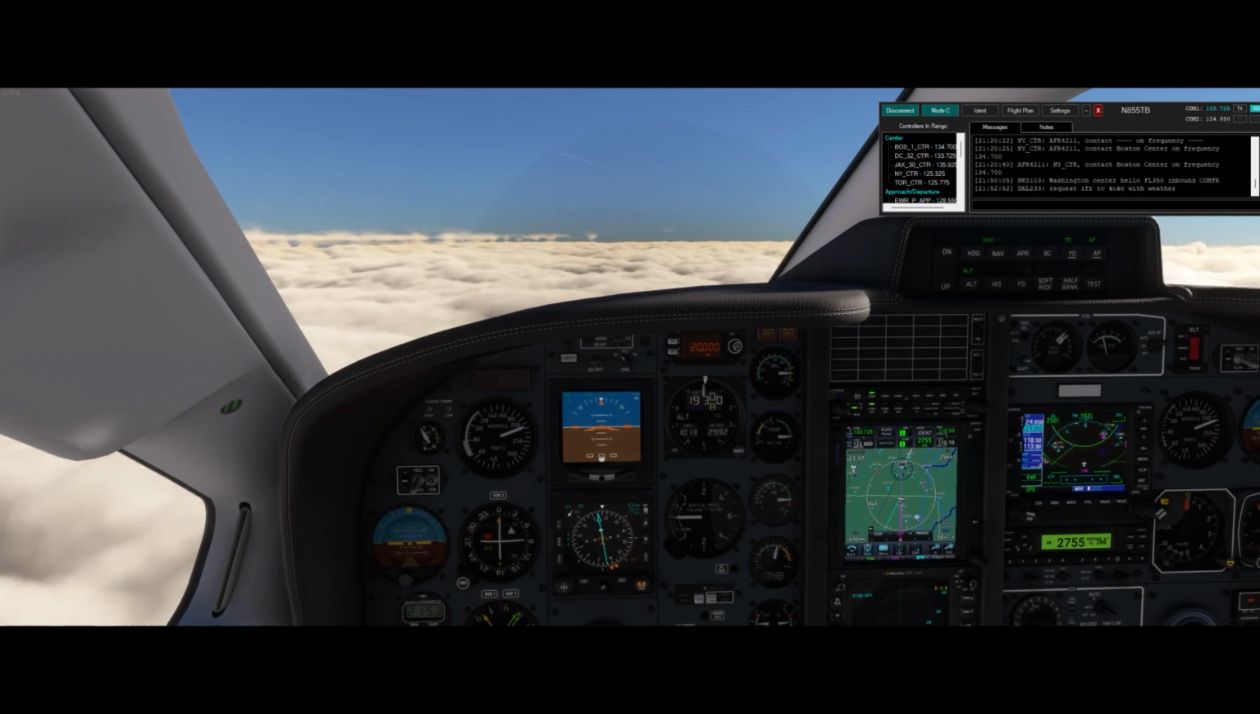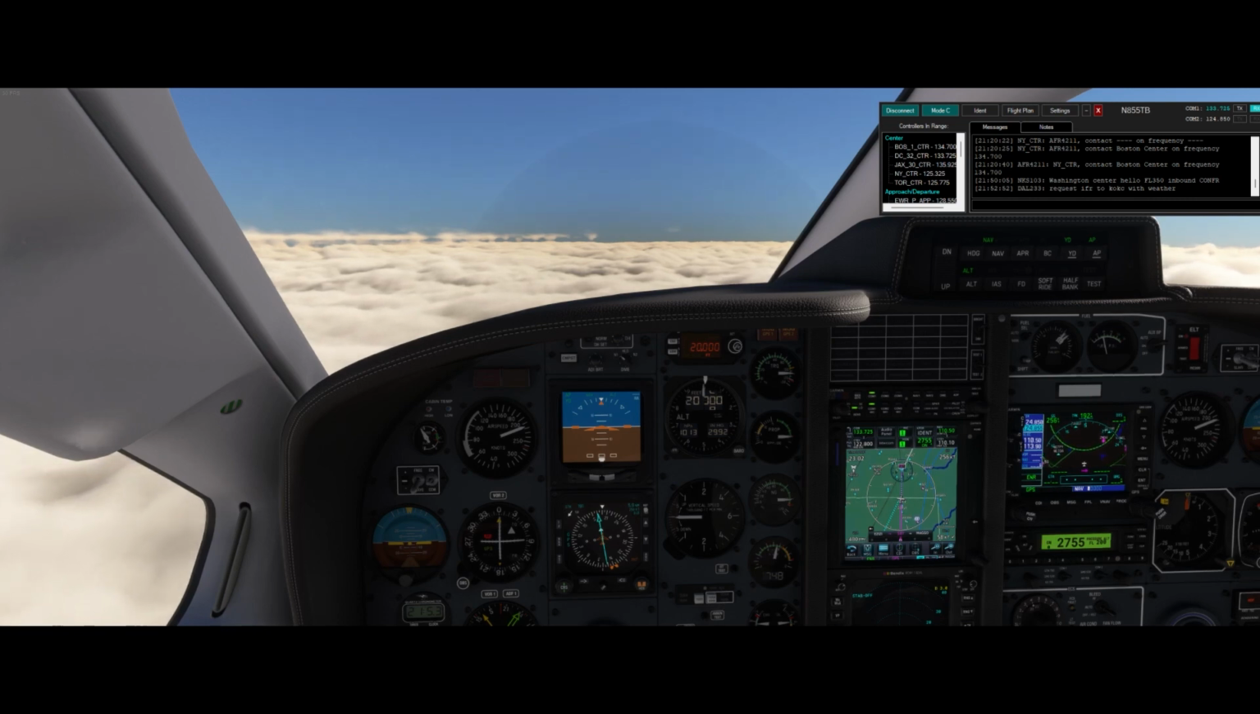Delta 5333, Washington is closing. Radar service terminated. Frequency change approved. I believe when you go into LaGuardia, you're going to be calling up arrivals, which is going to be 125.32.